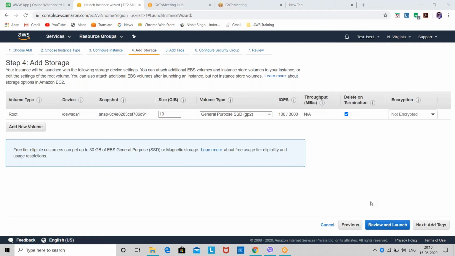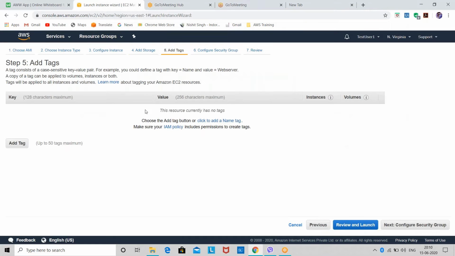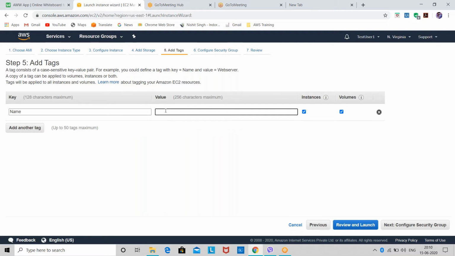Then I'll leave this at default settings. I'll not add any new volume, because for our web hosting, we can host a website or any server on 10 GB of storage, so we'll not add any storage. Then I'll add a name tag to my machine, Linux machine.